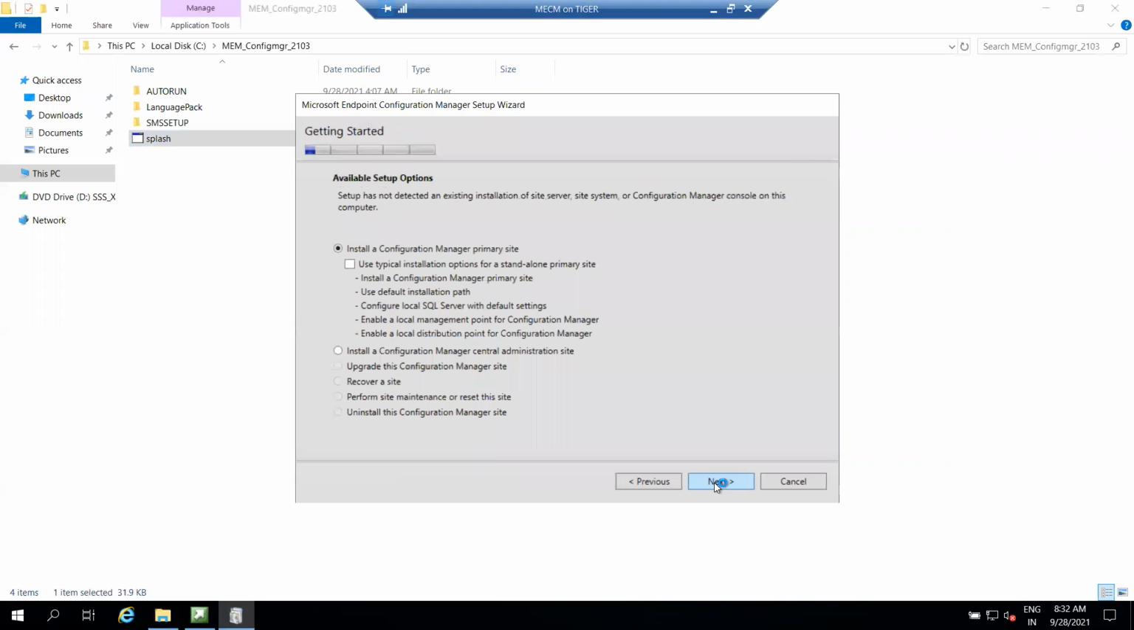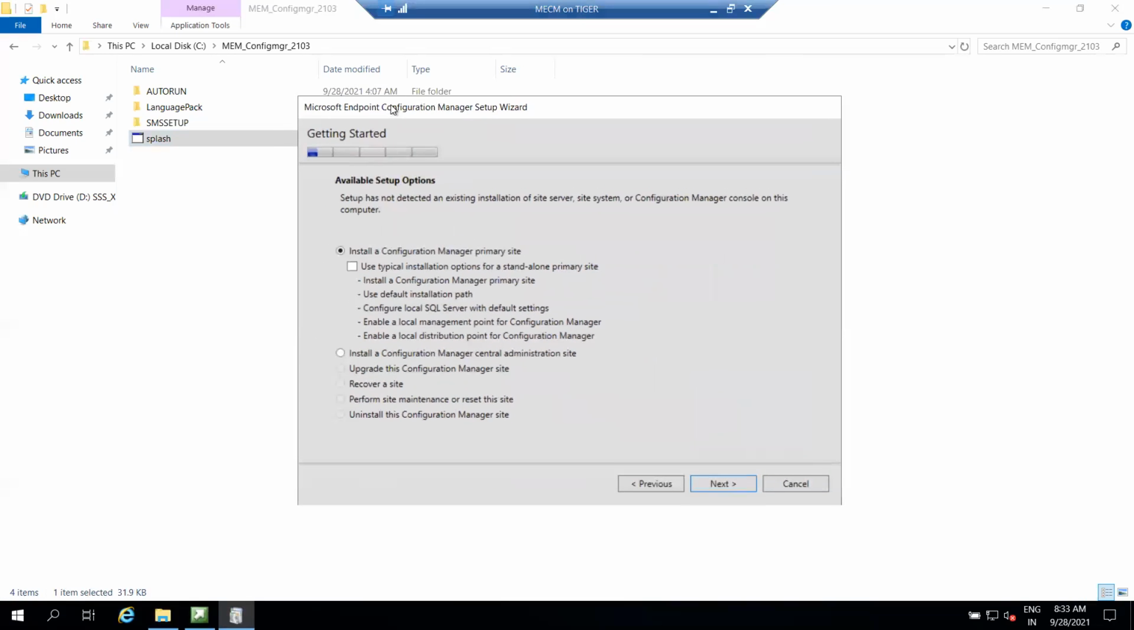Click on next. Now we have to define which type of structure you want to create. Do you want to create a CAS site or do you want to create a primary site? Yes, we want to create a primary standalone site. So I'm taking this option, install a Configuration Manager primary site, and I don't use the typical installation option because I am not going with typical installation.